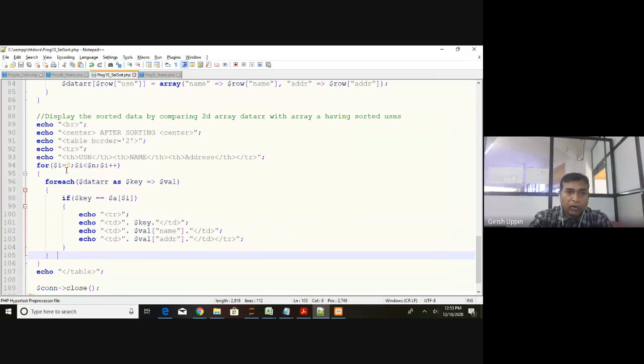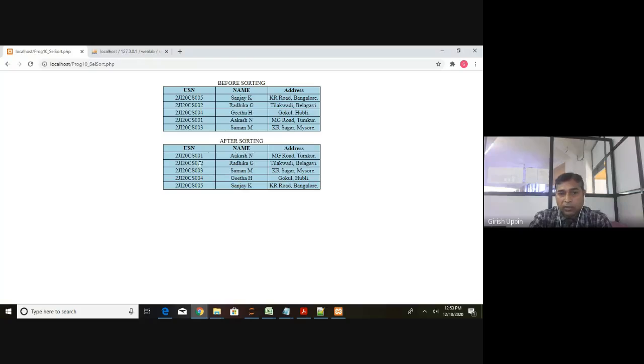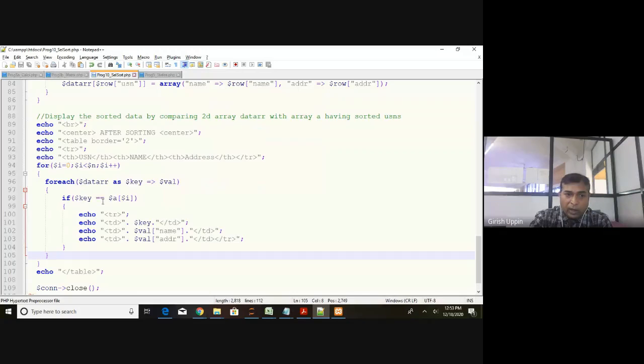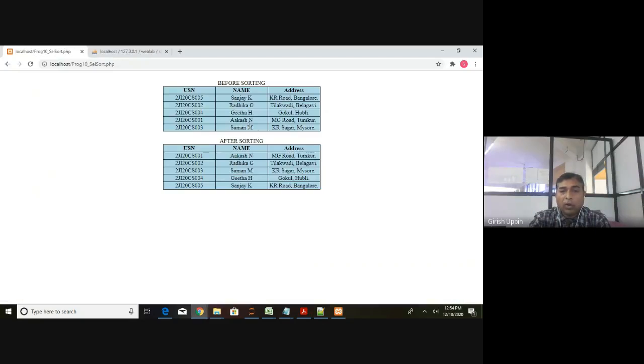Then again, we will go for i is equal to 1. So A dollar 1. What is the A dollar 1? A dollar is a sorted array, so it is going to be CS002. So again, we are going to loop through whatever data we got from the database. Database as a two-dimension, we converted that into a two-dimensional array. And wherever that key matches, we are going to display that. So when both the values are CS002, it will come inside and display those values. So this is how it will do for all the five rows.